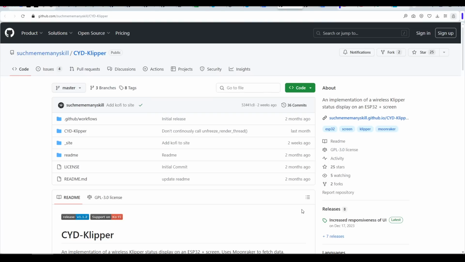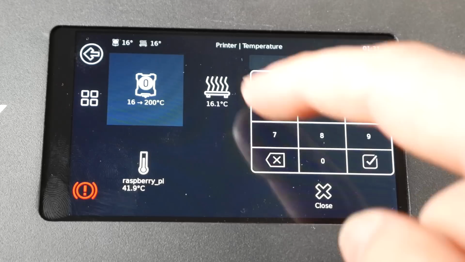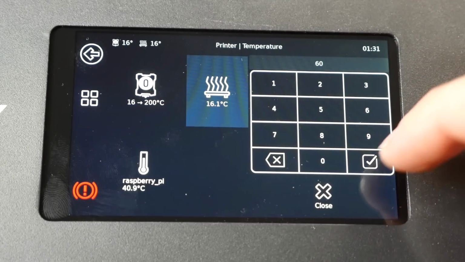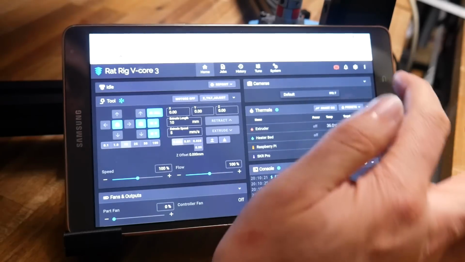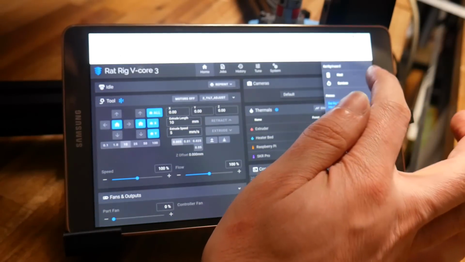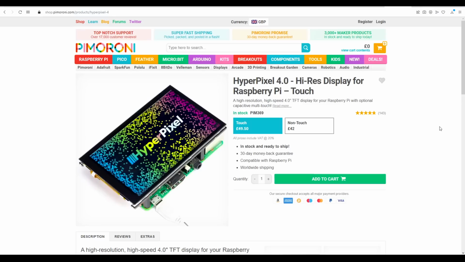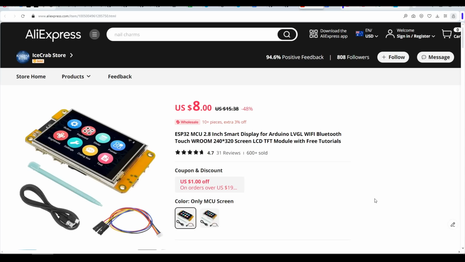Therefore, today we are exploring a new option, CYD Klipper by Such Meme Mini Skill. In my opinion, it offers functionality approaching that of KlipperScreen, but with the super simple setup and wiring of a recycled tablet. Best of all, you won't need to spend much on hardware, there's only one item and it's cheap. We're talking under US$10 for everything you need.